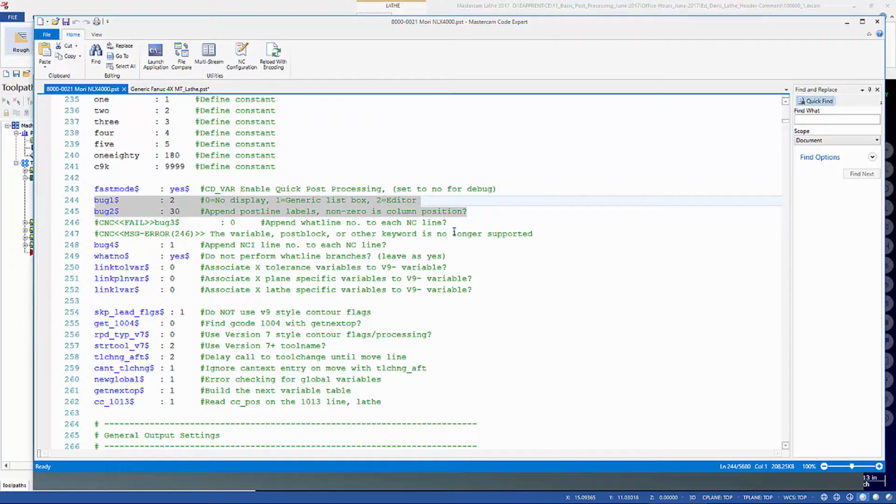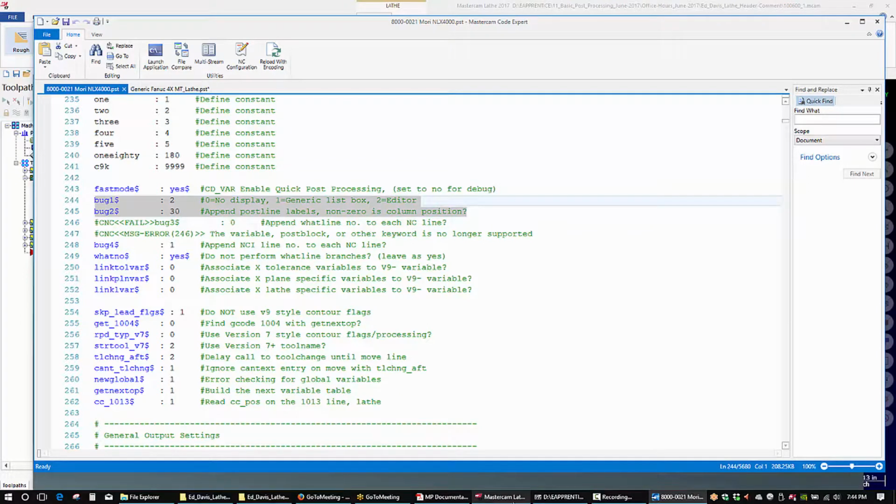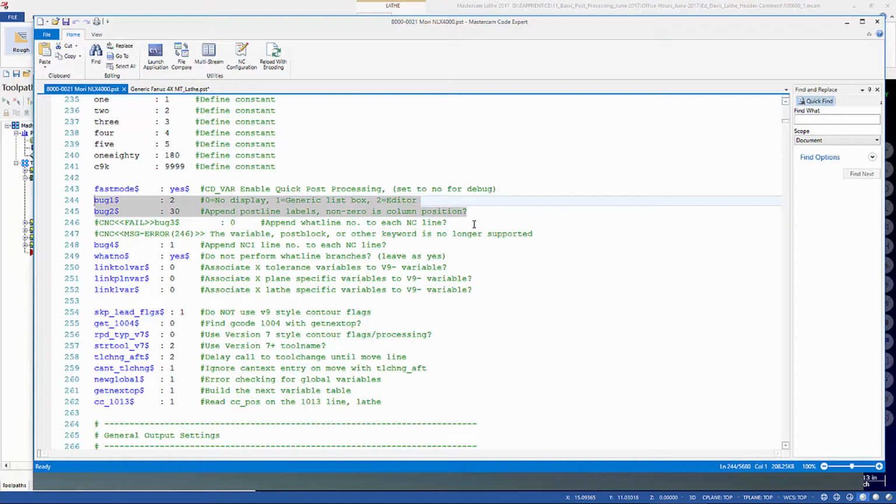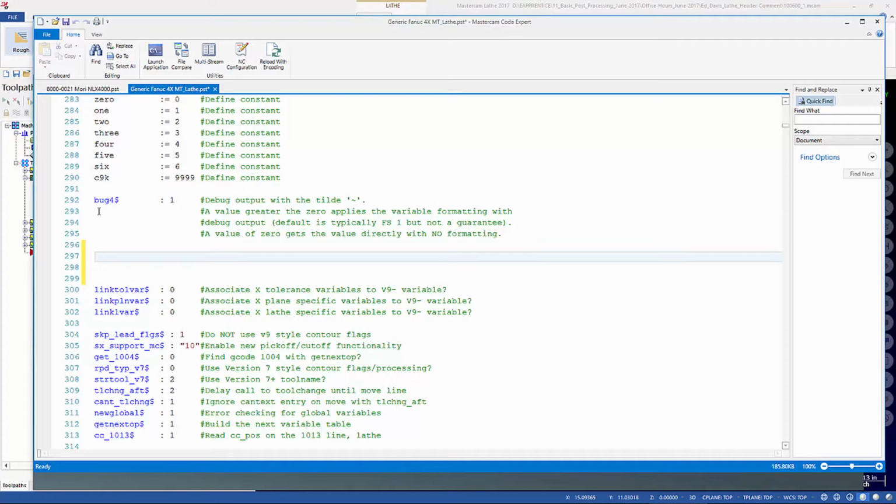Bug 1 and bug 2 are essentially obsolete as well. These were used before we had the debugging utility. While we were processing NC data, we could have the post processor write the names of the post block labels to the right hand side of our NC data for where the output occurred from. It was kind of a clunky method, but it was really all we had in order to output debugging data. Nowadays, the debugger utility supersedes that. The only one that's really still valid that we use anymore is bug number 4.